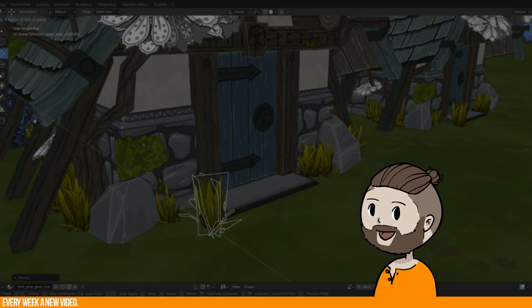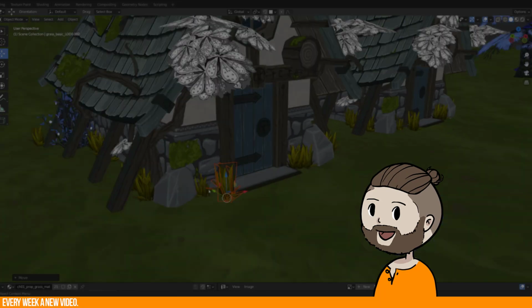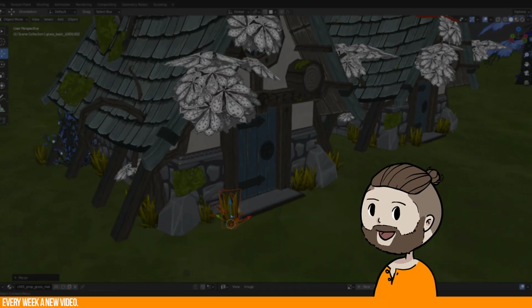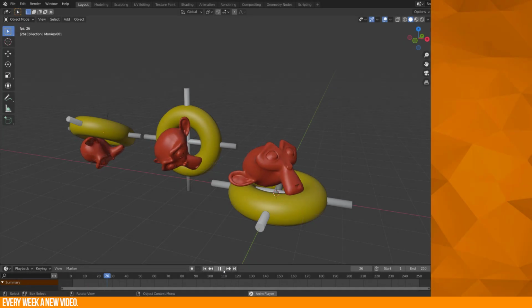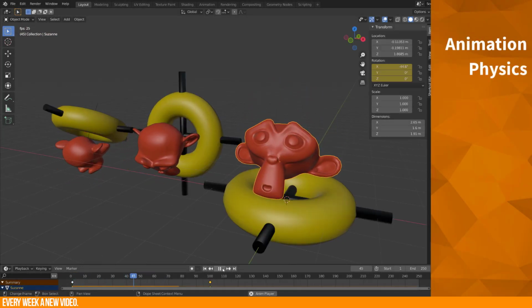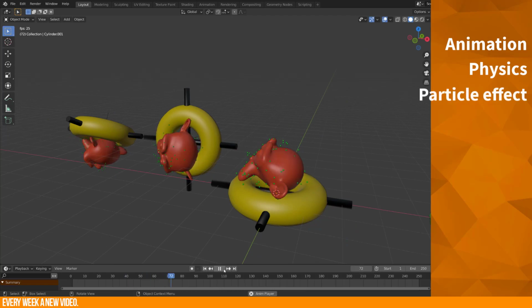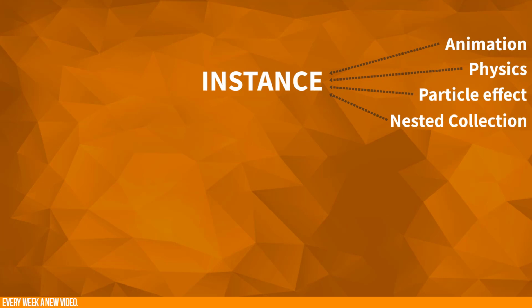Collection instances, formerly so-called group instances, are like duplicates of a defined collection of objects which are permanently linked to the main collection structure and are a very performant way of working. Collections may contain animation, objects with physics simulation, particle effects, and even other nested collections. All of this will be copied and linked to the instance.